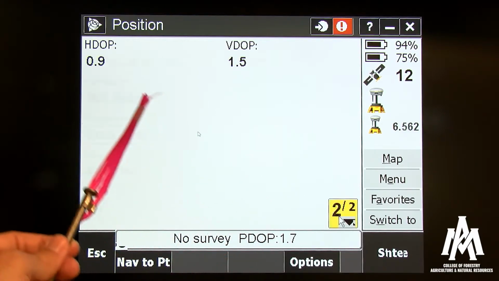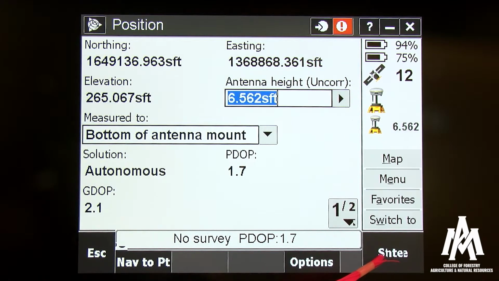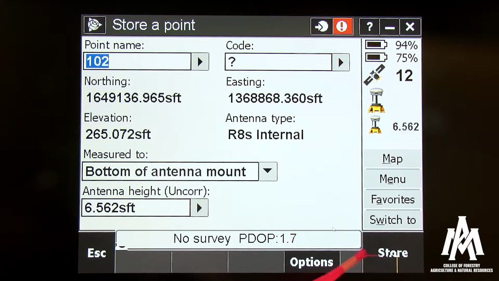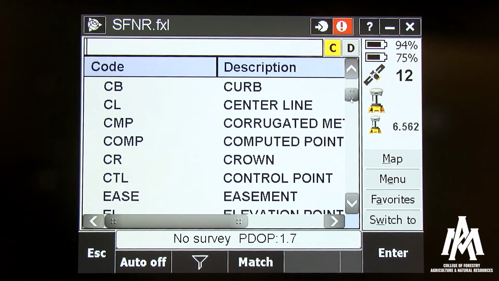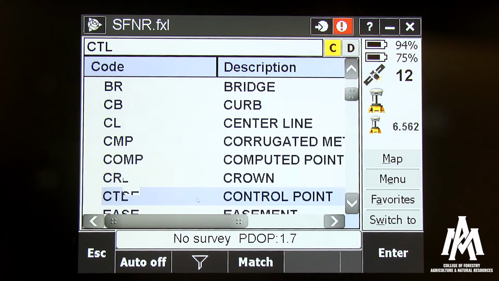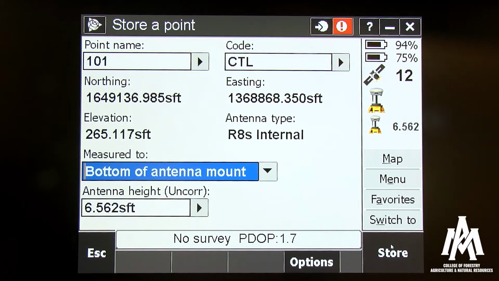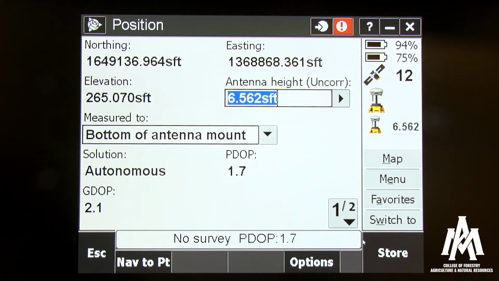So now that I've determined my position, I'm going to store this position, and I'm going to give a point name. A point name is the actual number, so I'm going to call this point number 101, and I'm going to give it a code that's going to link to the code list that we imported, and I'm going to just call this a control point. I'll hit enter, and I'll store that value.